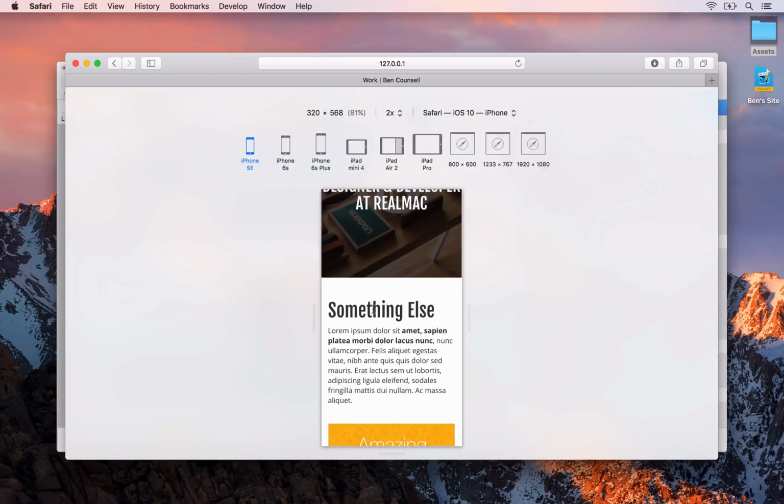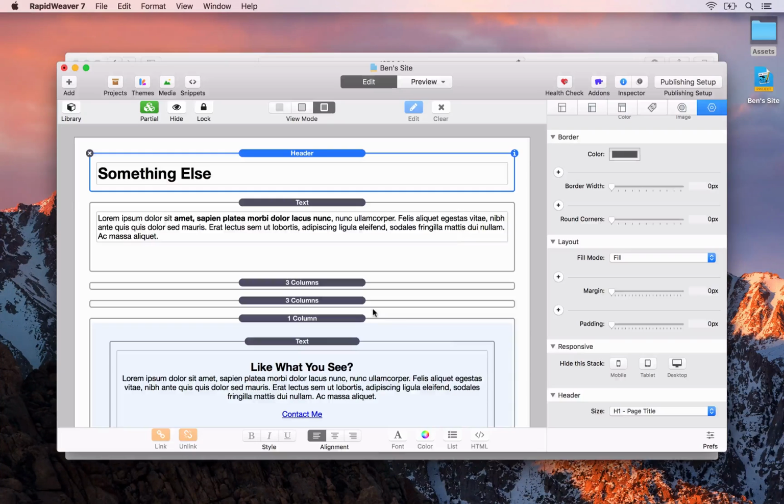So this might be handy if you have a complex layout on your page, or if you have a large image that you don't want to be displayed on a mobile device. You can use these options here to hide and show content on different devices.